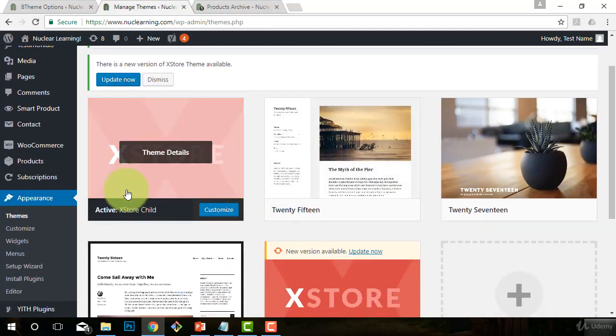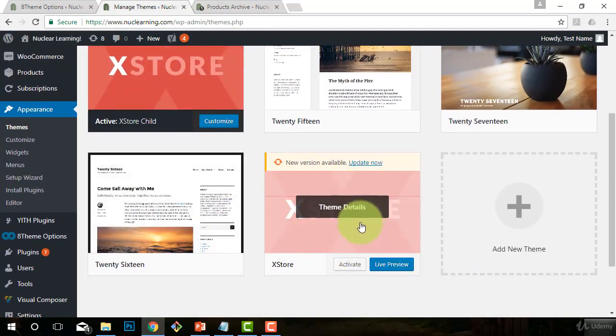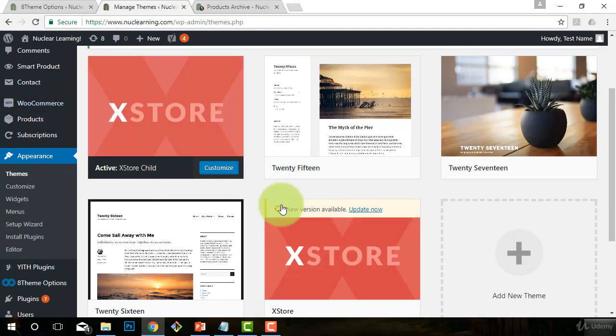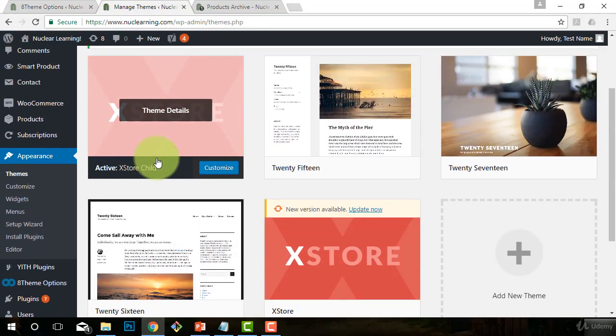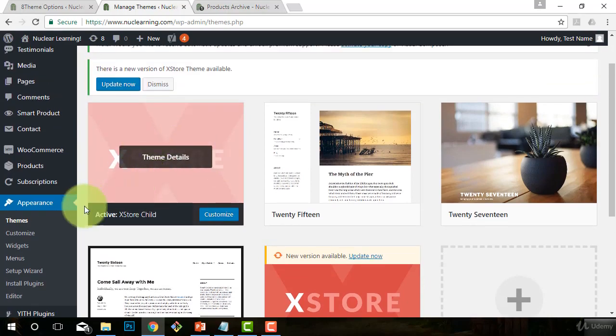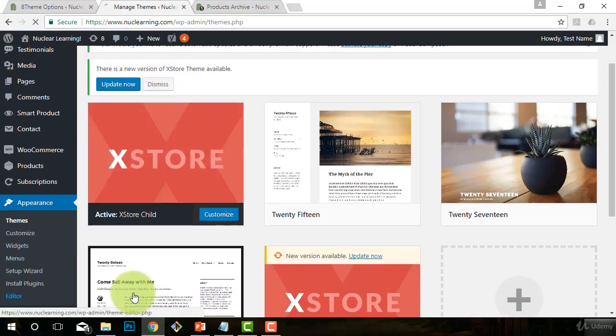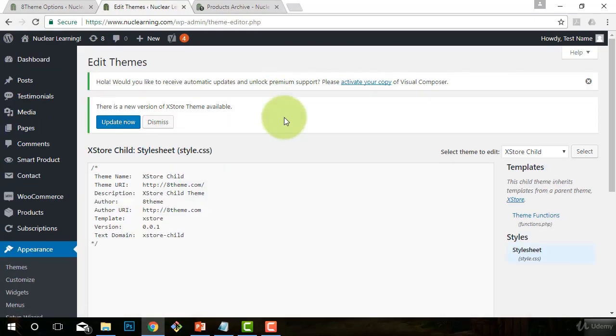And you're going to have two, right? You'll have your normal Xstore theme and one that says Xstore Child. Make sure that you activate the Xstore Child theme, and that will allow you to use what we're going to be doing here in the editor.